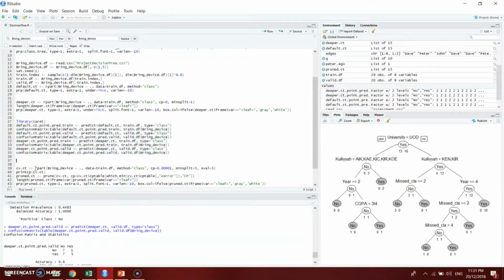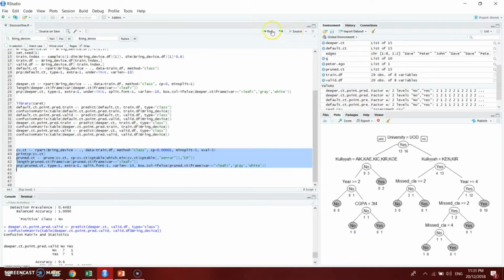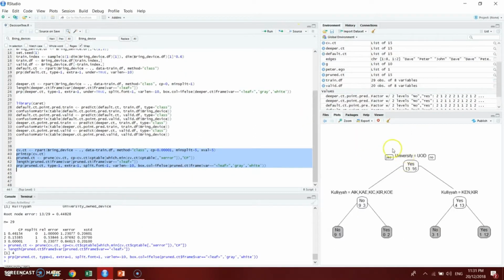Okay, the next part is cloning the tree, which is defining the optimal tree. Okay, this is our class result. Okay, that's all for the decision-based tree method.